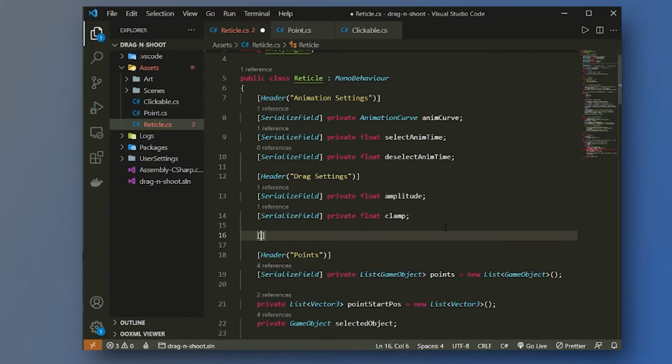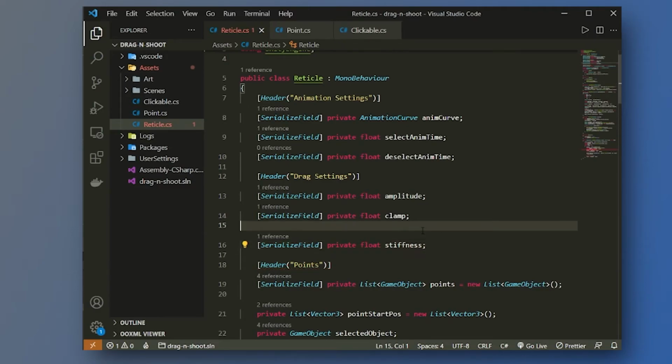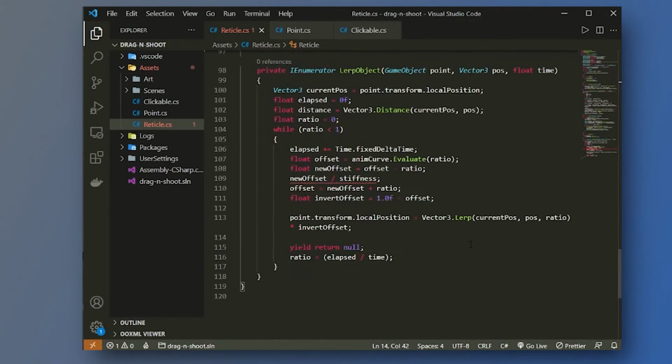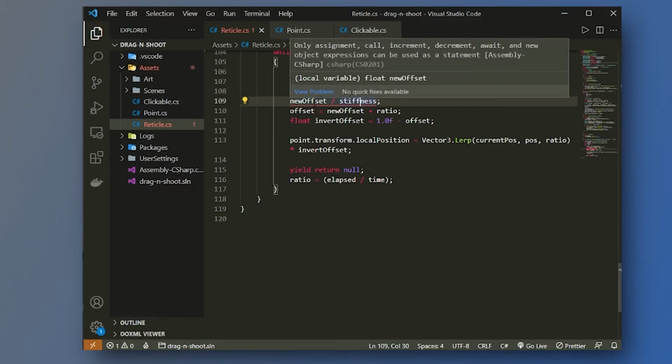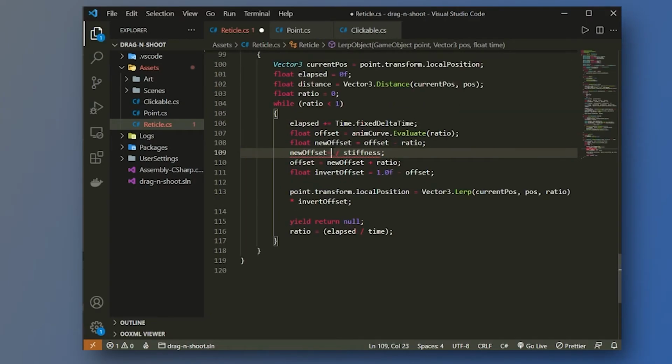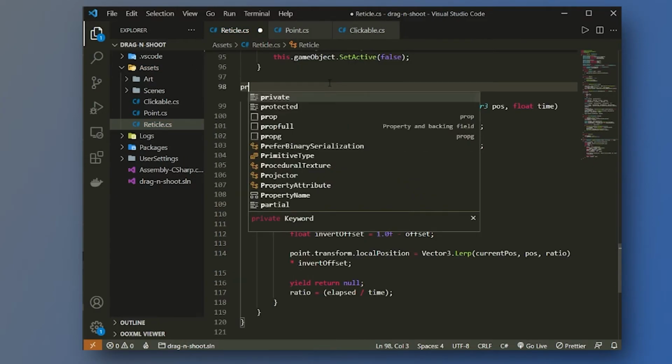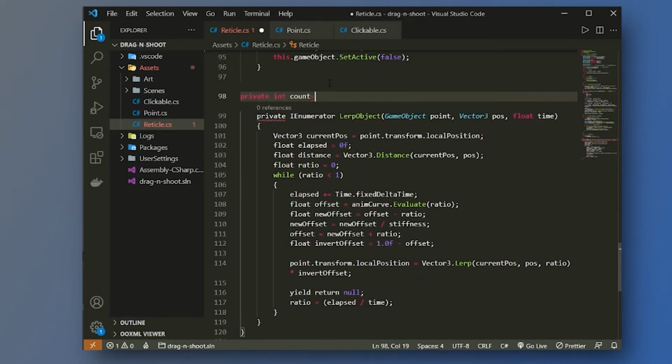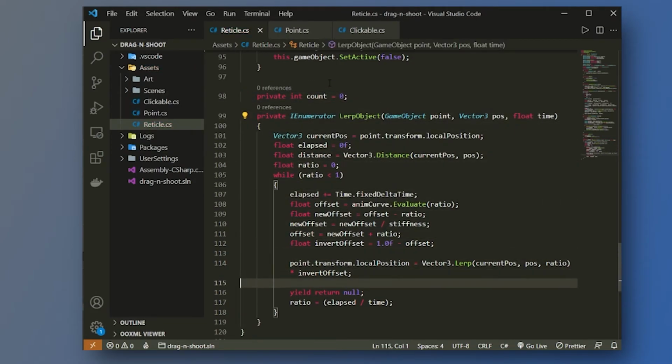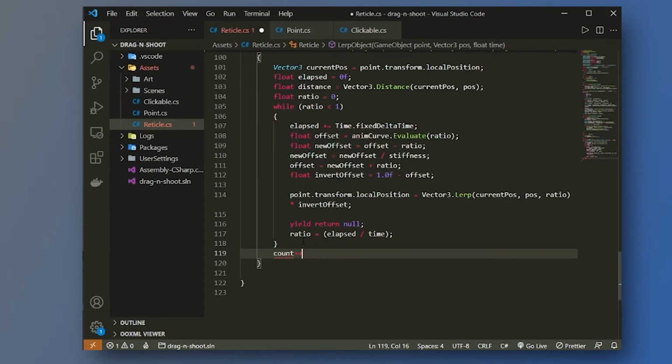So for the one line that we didn't really write correctly for it to actually work, we need to introduce a new private float of stiffness, which is going to determine exactly how much bounciness we add to our return animation. And then for our fix, we just need to set a new offset to be equal to new offset, then divide by stiffness. So next up, right above the lerp object function, I'm going to introduce a new private int of count. This is going to keep track of which animations have finished and which haven't, and we just want to check if all of them have finished.